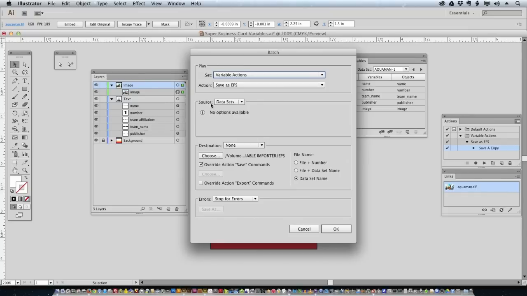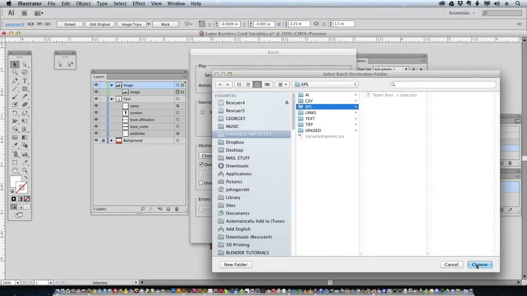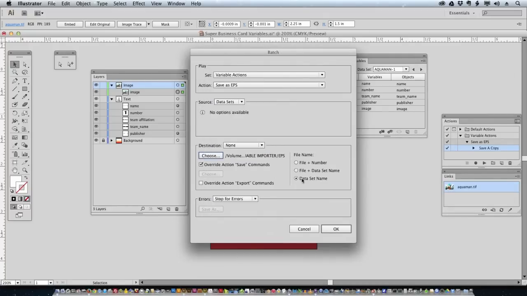My source is data sets. Okay, so all my data sets, it's just going to flip through all these one at a time and save them. And I'm going to choose my folder, which was already chosen for me. Okay, and here's where our dataset names came in handy, because now these are going to be named with the name of the dataset, so it's a little bit easier to tell which file is which. You don't have to do this, of course. You can do whatever you want, file number or file and dataset name, but whatever works for you.